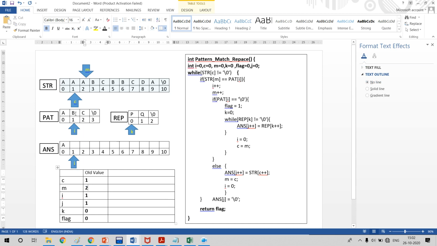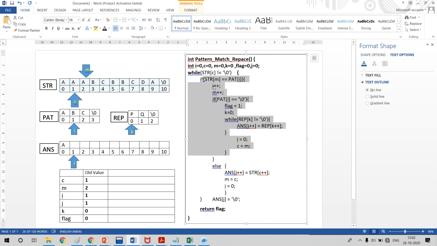Next character at pattern pointed by I is not null. Is it null? Next character is B, which is not null. So repeat this part. This is false. Okay. Repeat. Str of C, C is 1. Character in that place is A, which is not null.